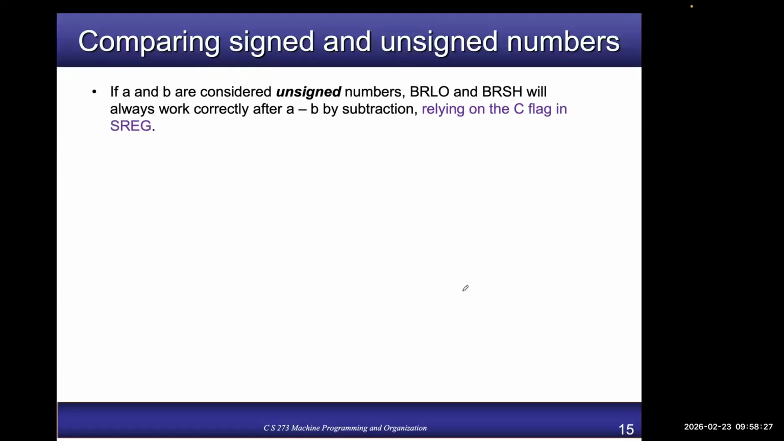So now let's say you have two numbers A and B, and let's say we consider them as unsigned numbers. Then we can use branch if lower and branch if same or higher instructions, right? As I explained earlier. Why? Because they rely on the C flag, right? So we can rely on the C flag when the numbers which we are comparing are unsigned numbers, and since branch if lower or branch if same or higher or branch if carry is set or branch if carry is clear, all of them test the C flag, and C flag correctly compares the unsigned numbers.